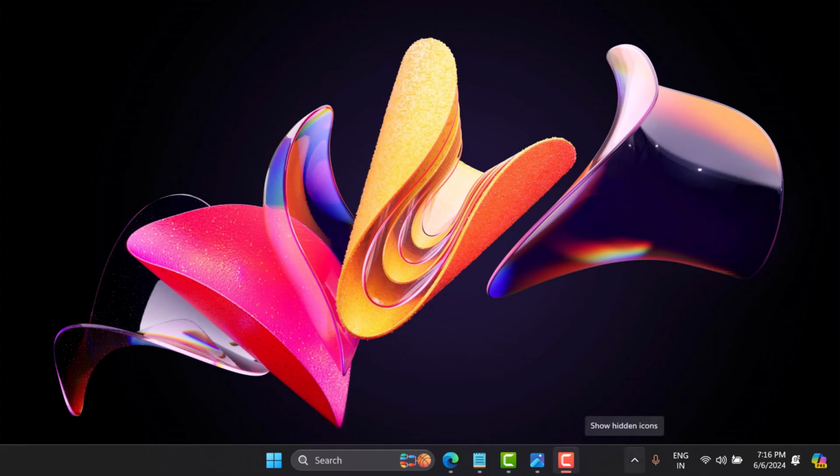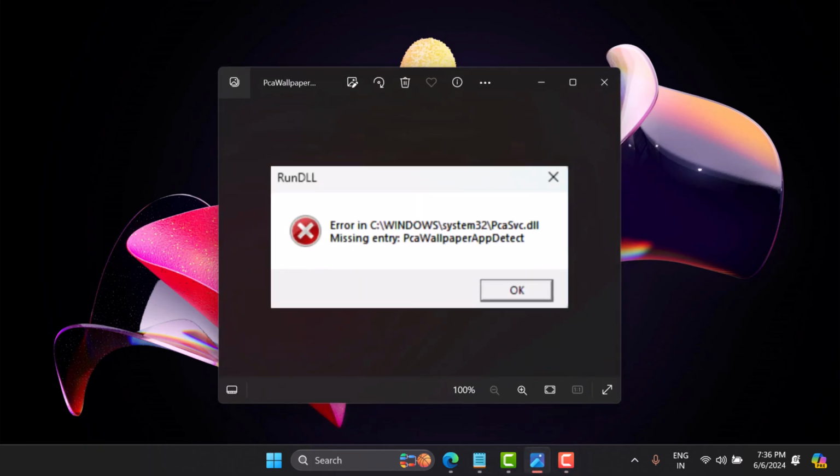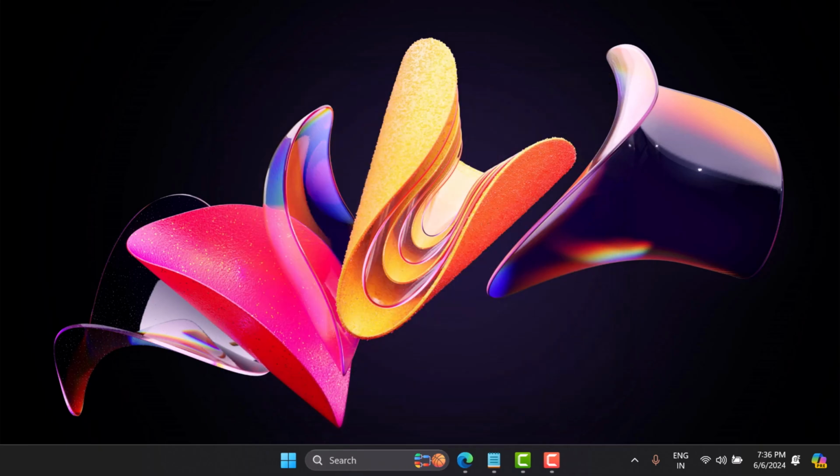If you have recently upgraded from Windows 11 23H2 to Windows 11 24H2, then it's possible that you are seeing this Run DLL dialog box on the desktop. Error message that reads Missing Entry, PCA Wallpaper App Detect. And if you landed on this video, then you are facing the same issue, right?